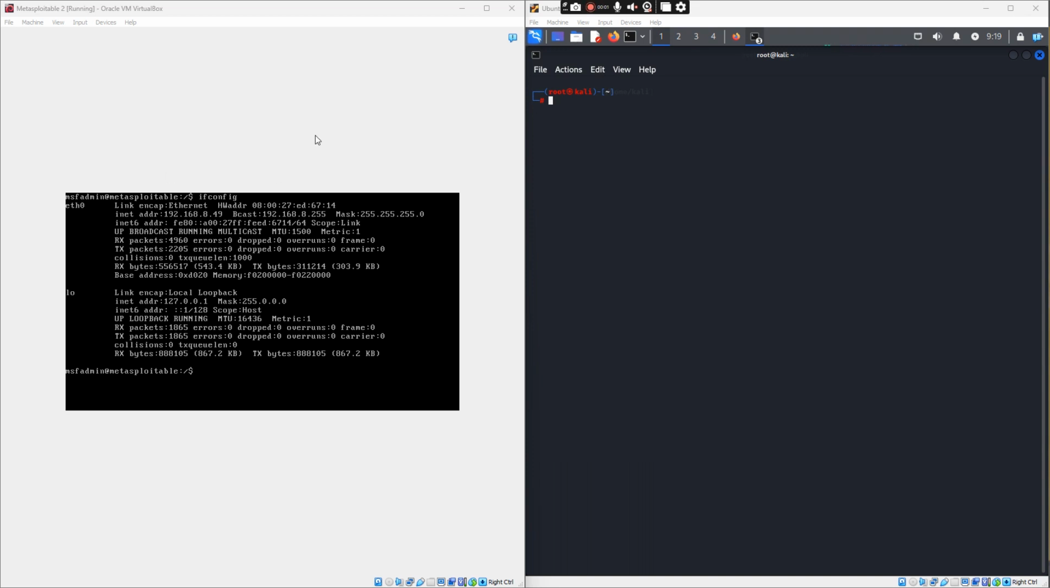Now, as usual, on the left hand side we have a Metasploitable 2 machine. On the right hand side we have a Kali Linux machine. Today we are going to be exploiting port 6000, which runs a service called X11, which is supported by the Windows X server.